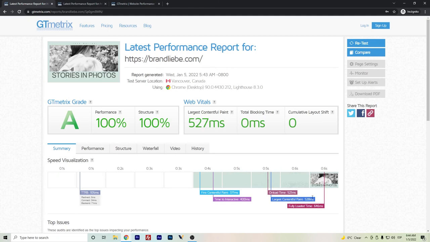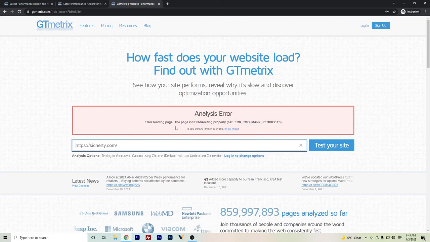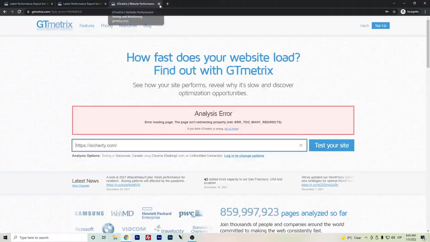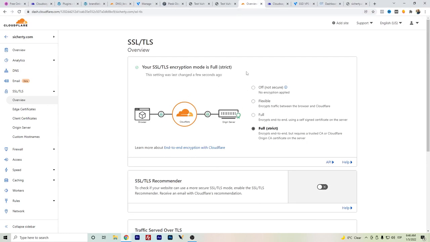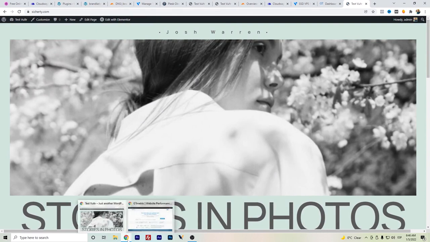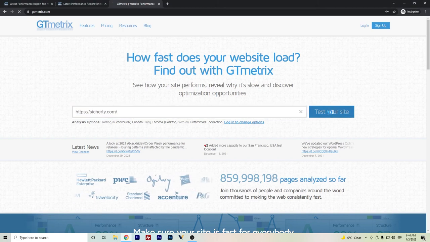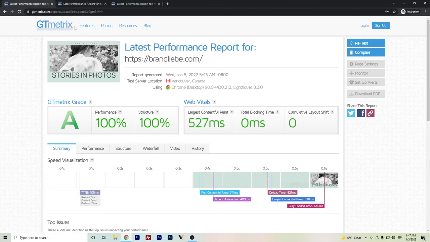Therefore, here it's showing better numbers. Let's run again. Error loading. The page isn't redirecting properly. So I'll have to wait. We will have to set up full strict on Cloudflare to avoid the too many redirections. Let's run again here. And even with Cloudflare, we're getting, in comparison to directly on Cloudways, 646.